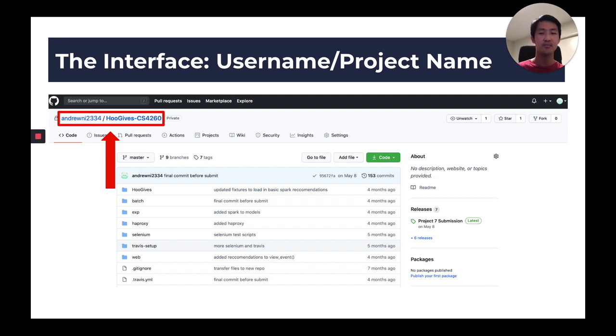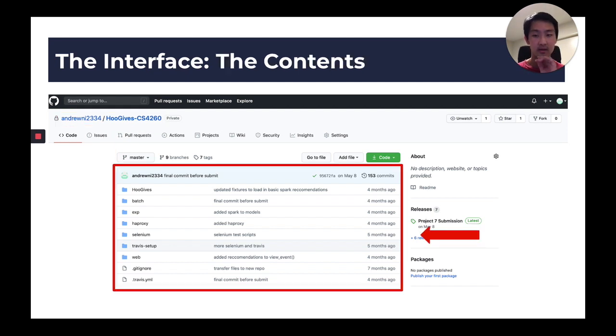You can see also there's a private symbol there, just indicating that this is a private repo, which means that no one is able to find this project on GitHub or contribute to it unless Andrew himself gives them permission to do so. Then you have the main content box.